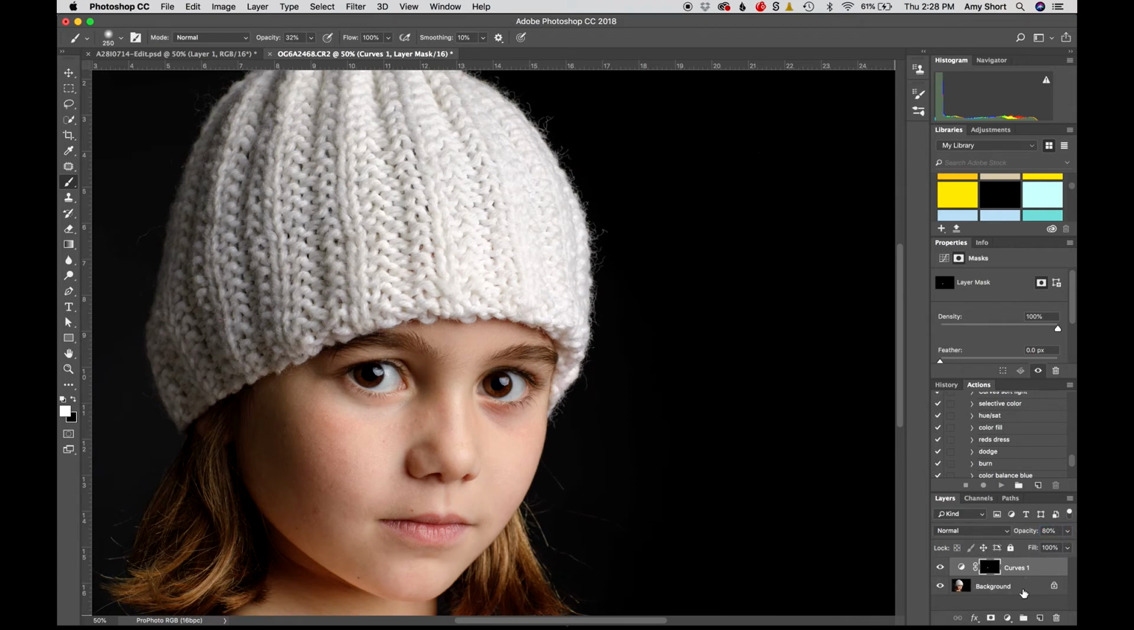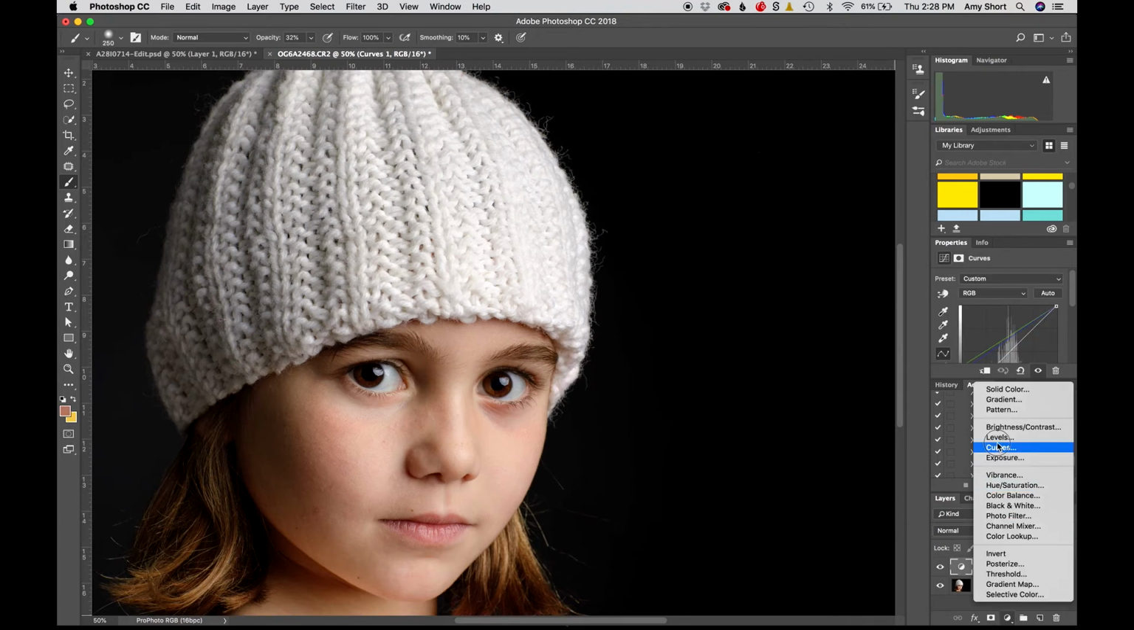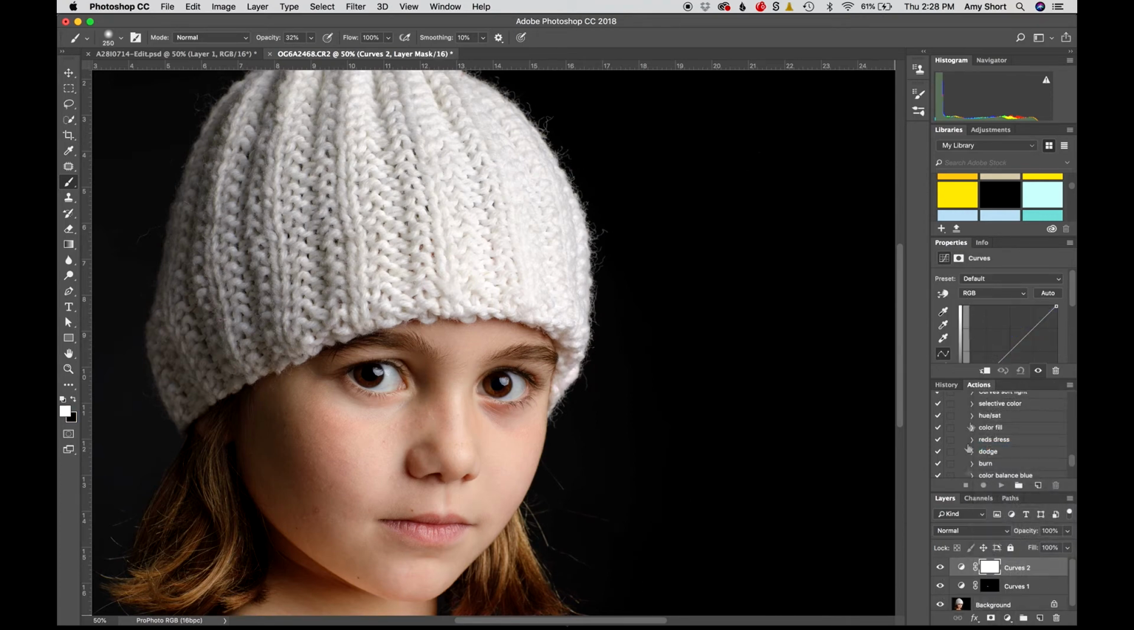So then I'm going to do the same exact thing on the next eye. I'm going to do another curves layer. I am going to make sure I'm clicked on the layer itself. If you click on the mask, this won't work.